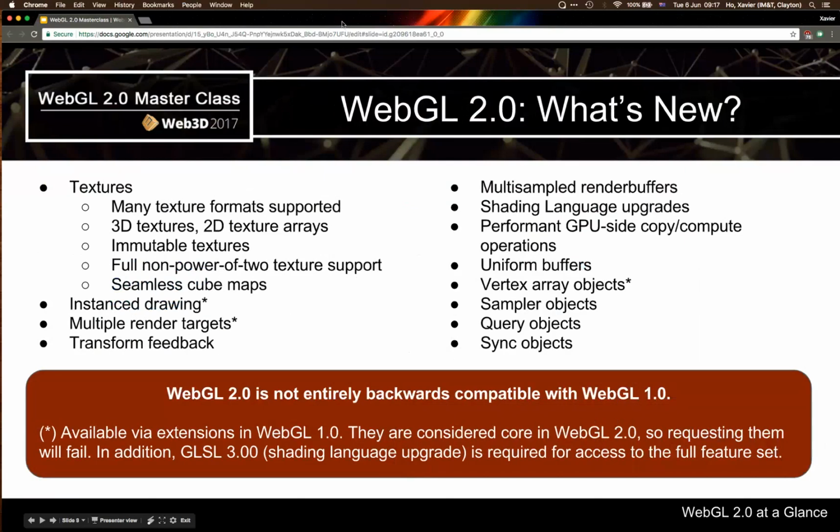Okay. So what's new? There's a bunch of different things. Obviously there's a lot of texture support. There's a lot of texture formats, and Xavier's going to talk about this in more detail. 3D textures are now available, 2D texture arrays, and immutable textures in the sense of not necessarily the data, but rather the memory allocation. You can have access to non-power-of-2 texture support as well as seamless cube maps. A lot of these things were extensions in WebGL 1.0 that were ported over to become core features. And that's eventually the goal, right?